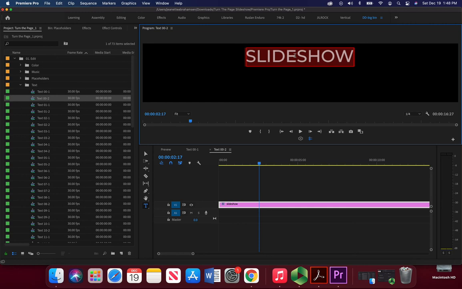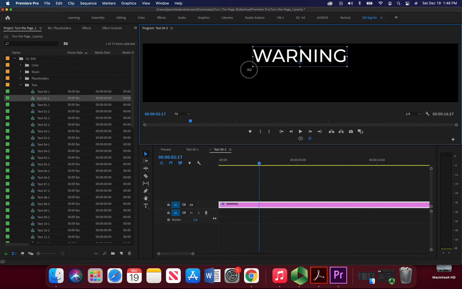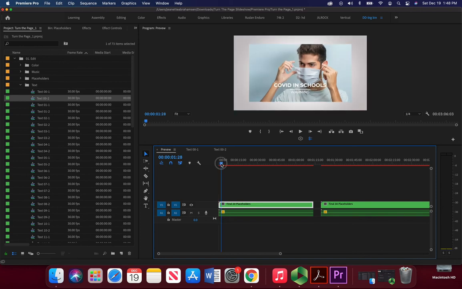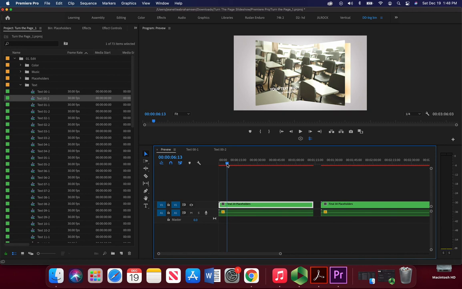Then I'll go into the next text and I'll just, whatever, warning. This is just random to show you guys how to use it. And you could, in theory, go through and edit these, make them bigger, or go through your effects control, and then you can go back to your preview window to see what it is that you did. So COVID in schools, warning, for example. Let's say that that's what you were doing. And then you go through and edit your next text.